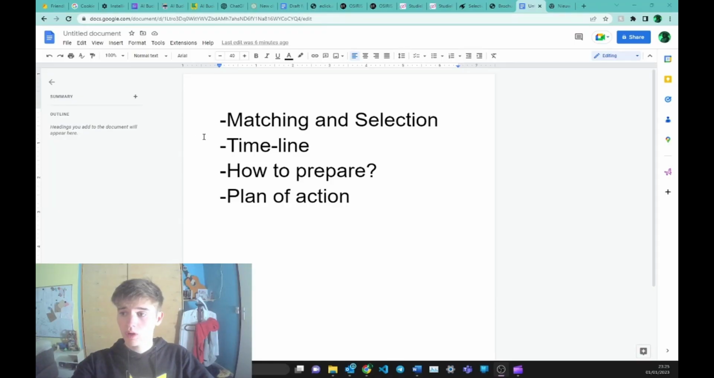Okay, so the things I will talk about are noted here. First of all, I will start with explaining the matching and selection procedure and what it exactly entails. Then I'll show you a small timeline of all the steps that are in the admission process from the start to the beginning. Then I'll quickly touch upon how to prepare and how TU Delft advises you to prepare for the CST test, which I will explain in here.